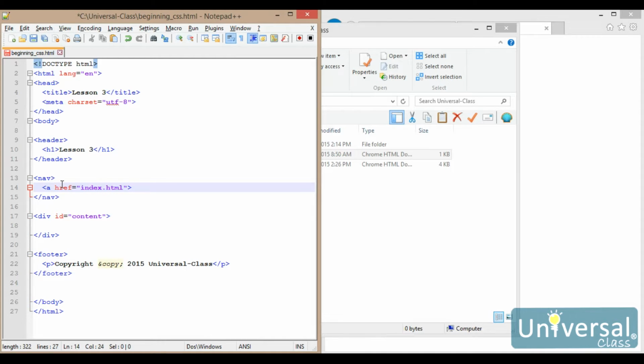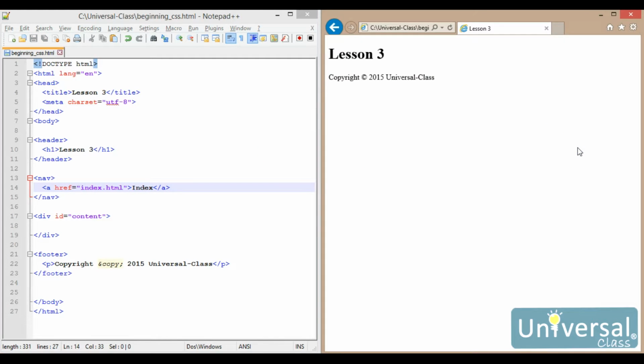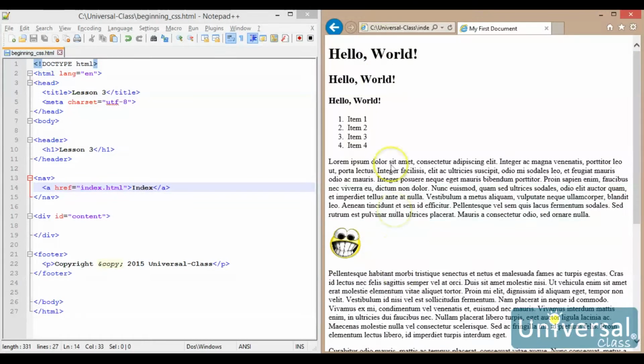And then I'm going to type index again, because this is what is actually going to show up on the page as the text for the link. And then my A tag, my anchor, actually has a close. If I go back over here to my page, I will see I now have a link that says index. Now when I click on index, it will take me back to my index page that we created in the last lesson.